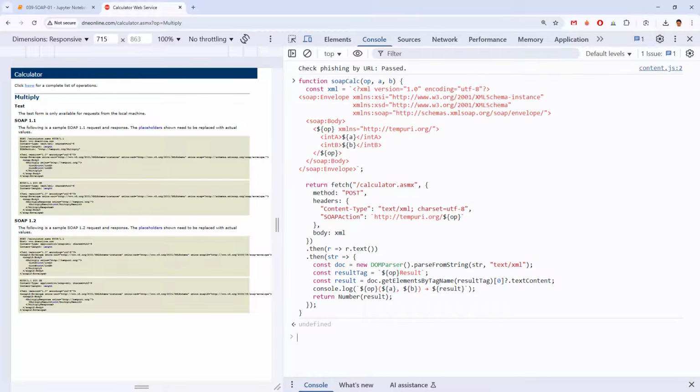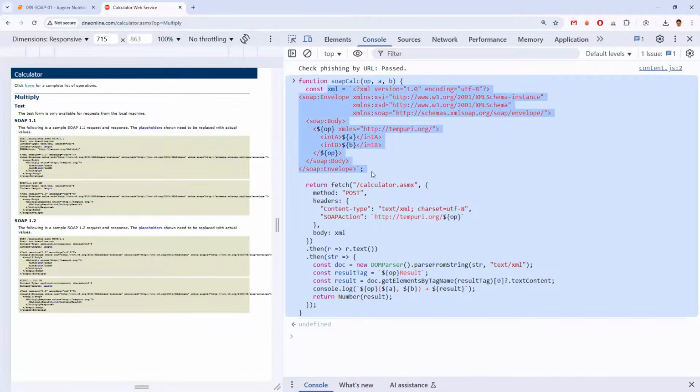What else would be interesting to explain? Okay, this fetch is actually the magic. It sends it to calculator.asmx with the POST method, with the correct header, and the body is this XML here. Then we read the server's XML response, and then we parse it and we return the result.